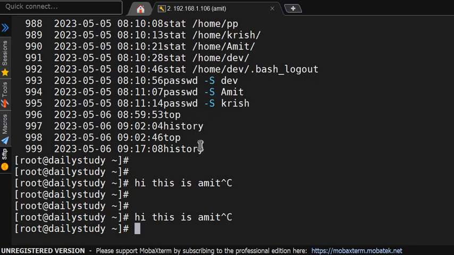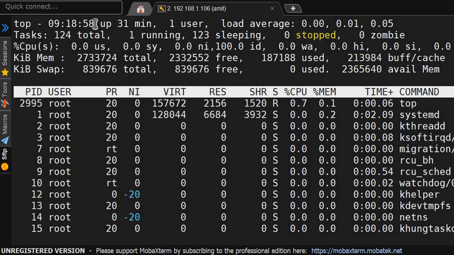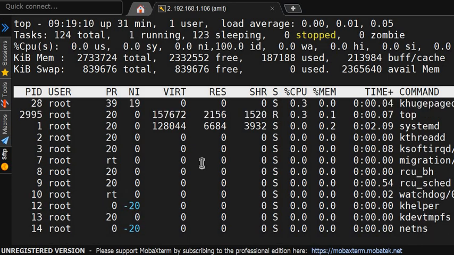Now you'll see the top command. If you see here, the top command is updating every 3 seconds: 52, 55, 58, 61. Now it's updating, but if you want to freeze it, press Control S. This window got frozen. See, the time is not updating every 3 seconds now. Whatever data was there, it got frozen.